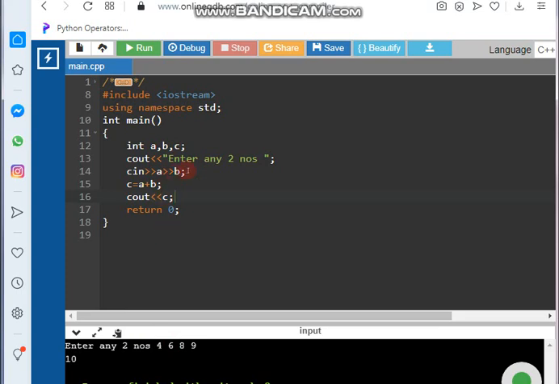Hope all of you are now clear about the concept of the C++ editor. Okay, students, any doubt, please ask me.